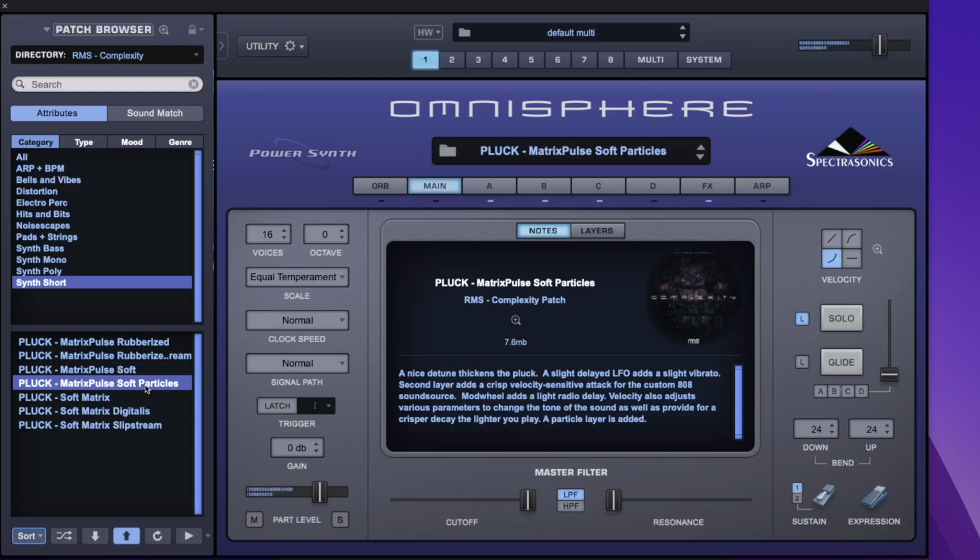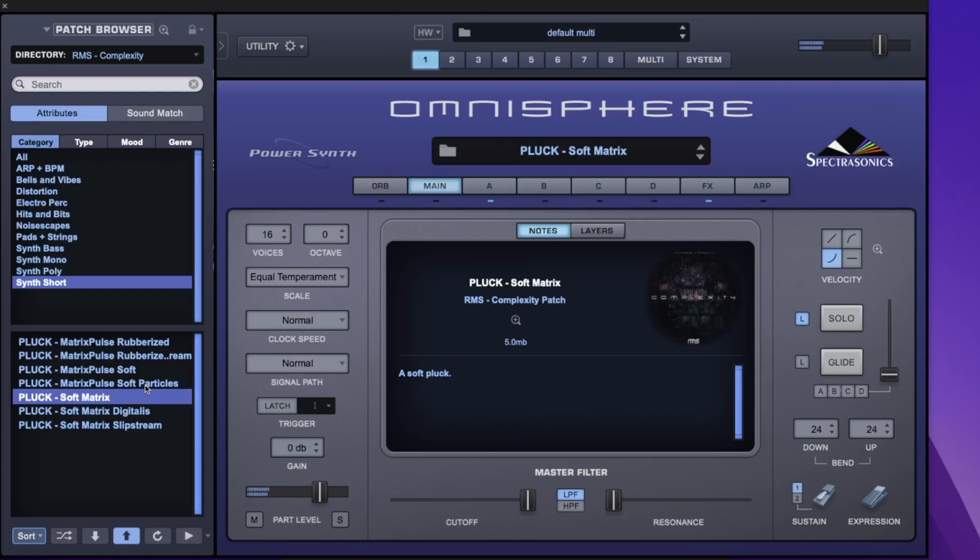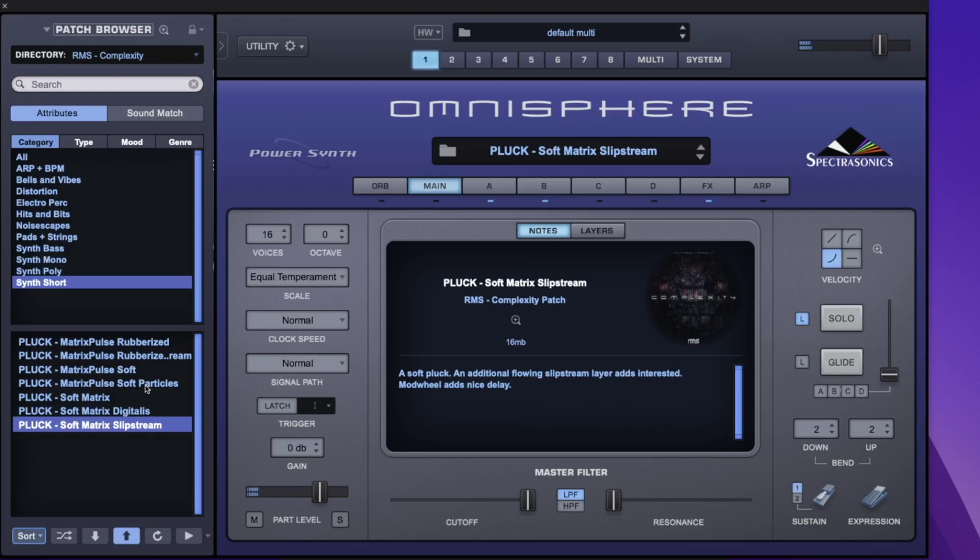Soft particles. Soft matrix. Digitalis. That is all the single patches. We will now swiftly move on to the wonderful multis that come with this library.